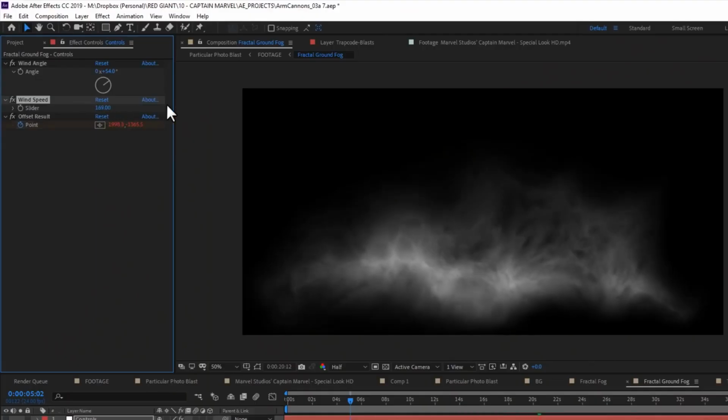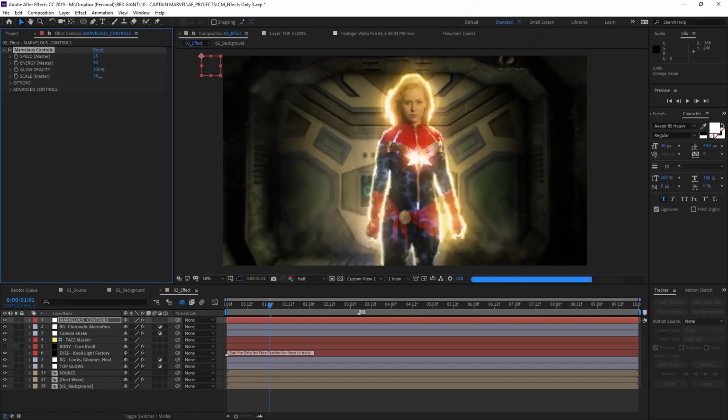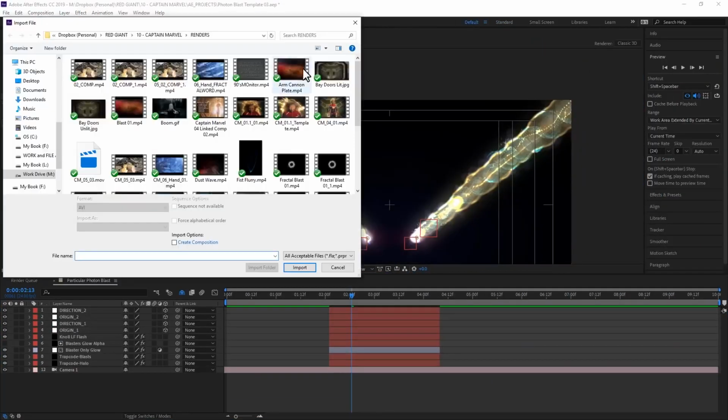I'm going to share a starter file with you that has a few of our fractal creations for inspiration, and also a few pre-rendered elements like this shockwave and these tendrils. And of course, these marvelous templates.